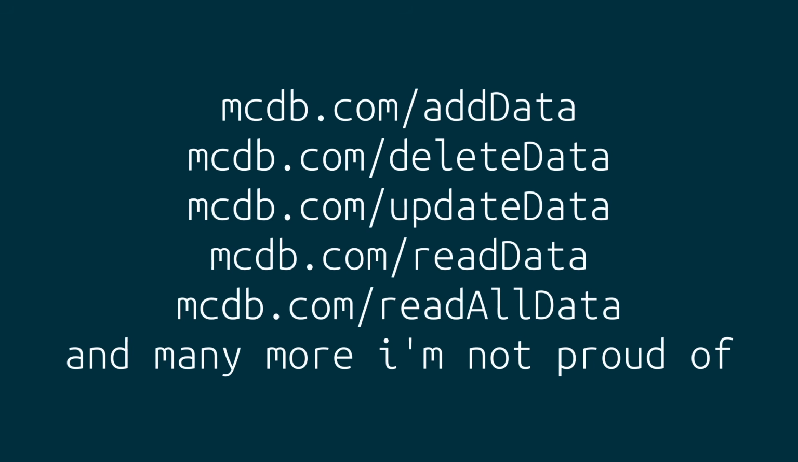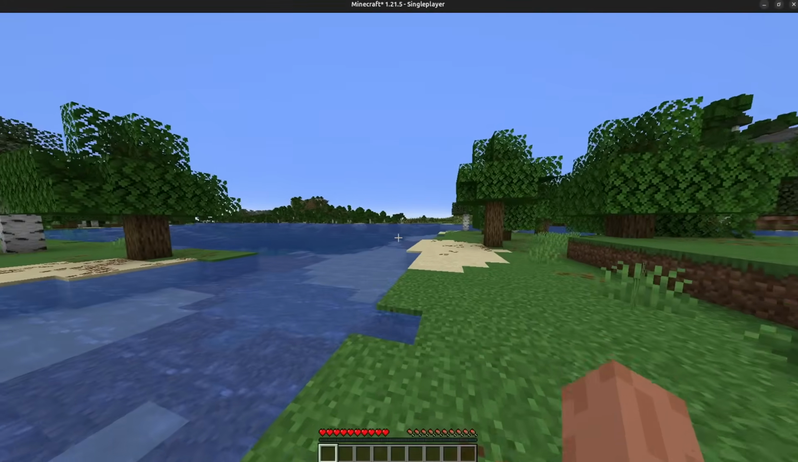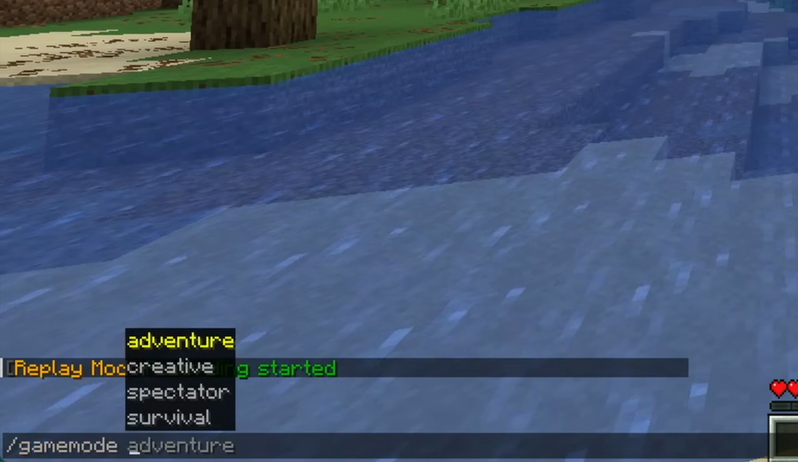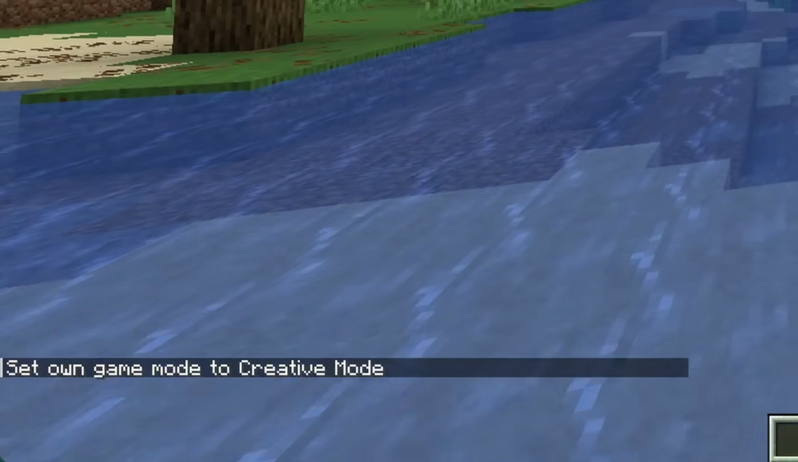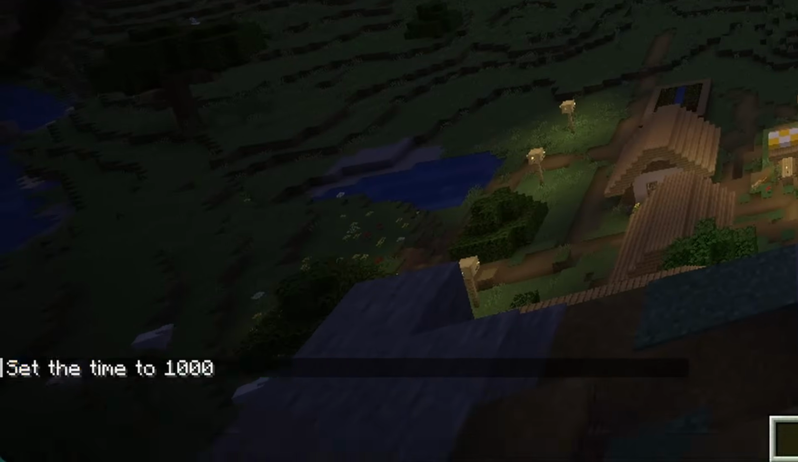Now that we're organizing our data into tables, we need to find a smarter way to send complicated requests to the server. That's why I'm going to condense all of our endpoints into one single endpoint, and then we'll start sending commands to that endpoint. This will be similar to how Minecraft's command system works. For example, if you wanted to set your game mode to be creative, you would execute the gamemode creative command. Or if you wanted to set the time to midday, you would execute the time set day command.